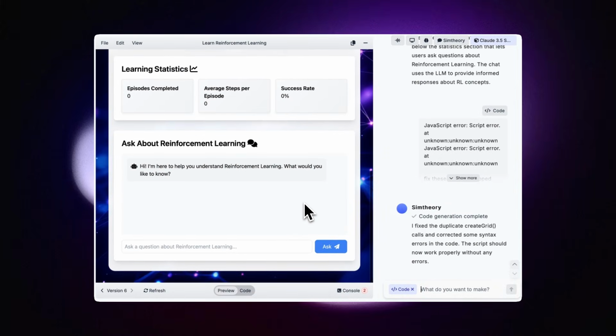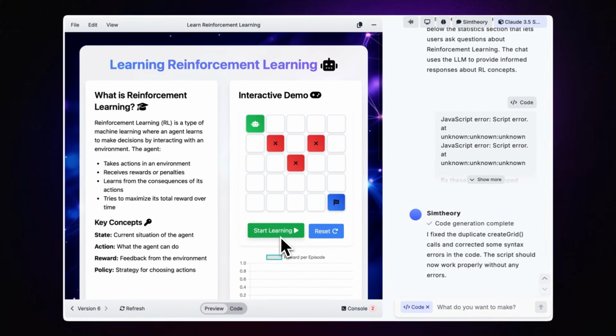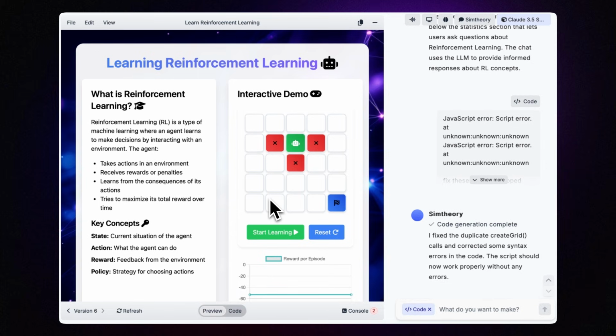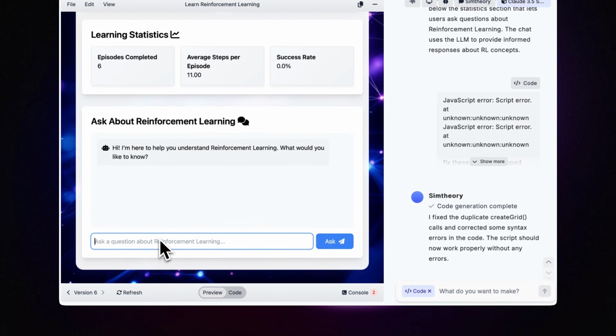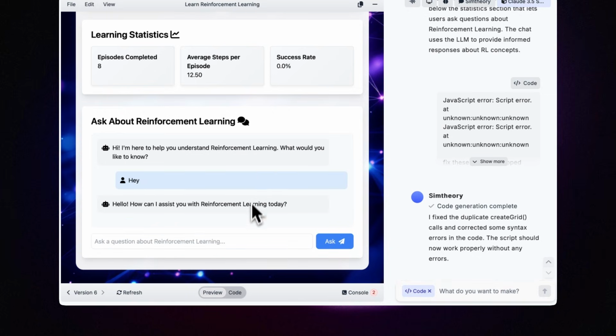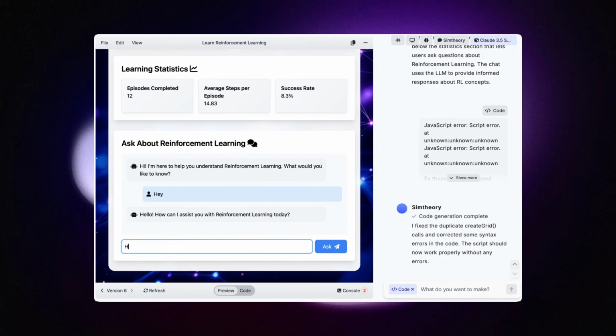Okay, so it looks like it's been able to fix the errors, which is great. So just to test it out here, we can see our interactive demo is still working. And below that, we have our chat system here. So we'll say, hey, just to make sure it's working here. And it's saying, hello, how can I assist you with your reinforcement learning today? And we'll say, how does RL work?